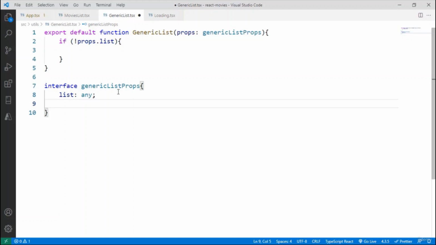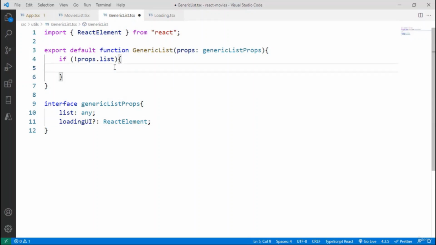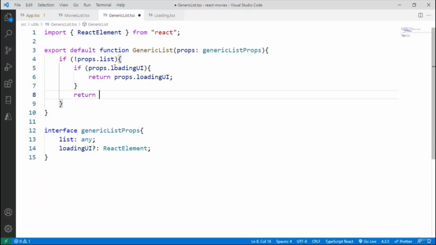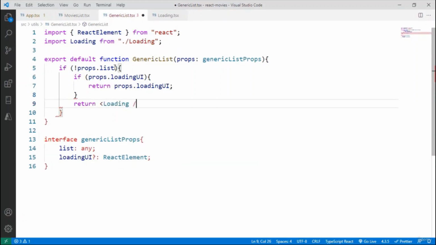So we're going to create a parameter called loading UI, which will be optional, and it will be of type React element. Control dot to import React element, and in here we're going to say if props loading UI, if loading UI is present, we're going to say props loading UI. Otherwise, we're going to say return, and we will use our loading GIF as the default UI that we're going to display in the case that the list hasn't been loaded.